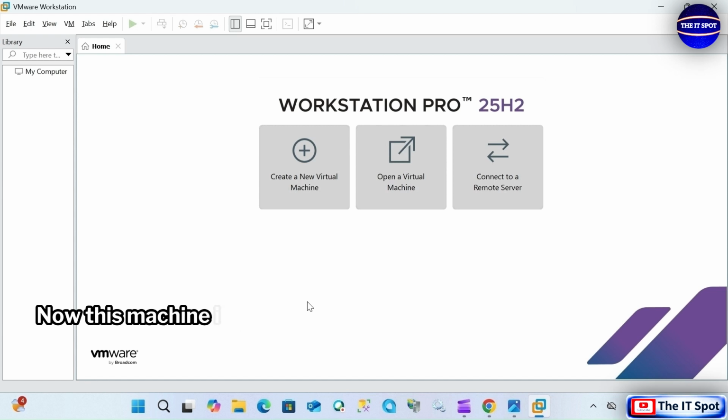Now the machine is okay, perfect. The installation is perfect.